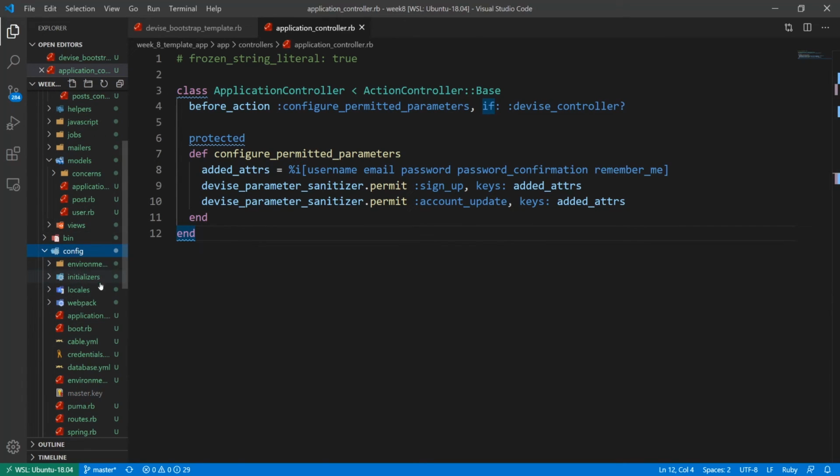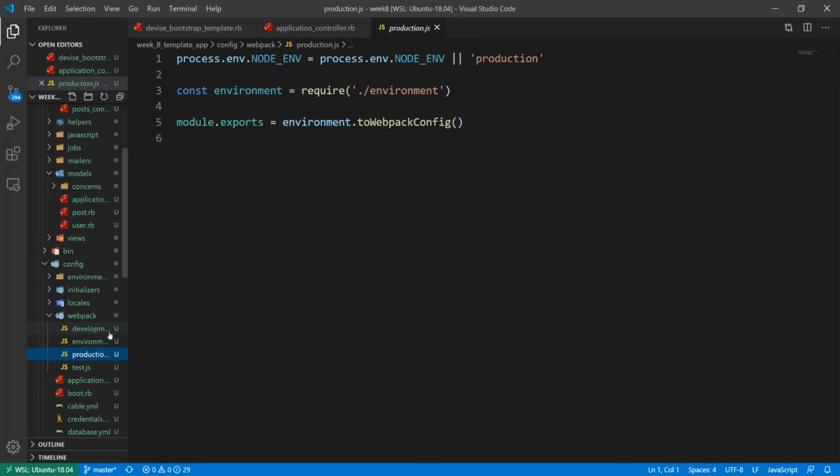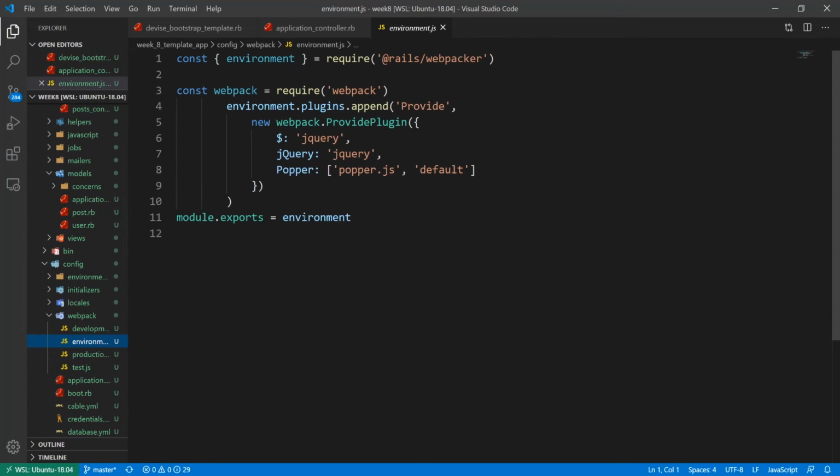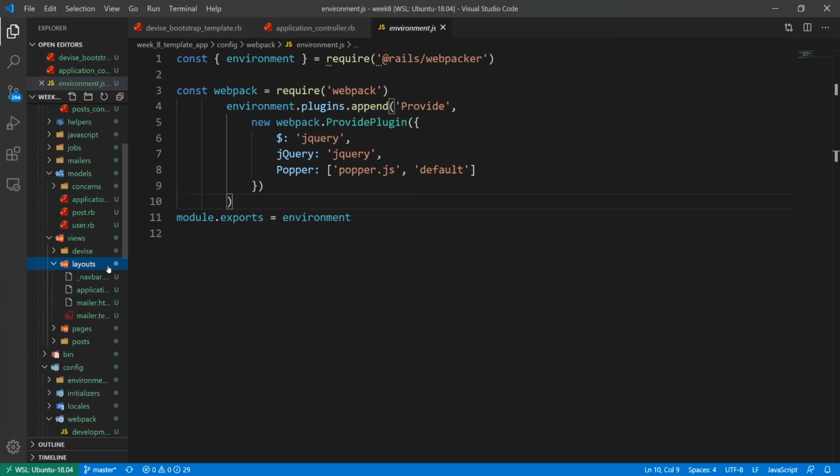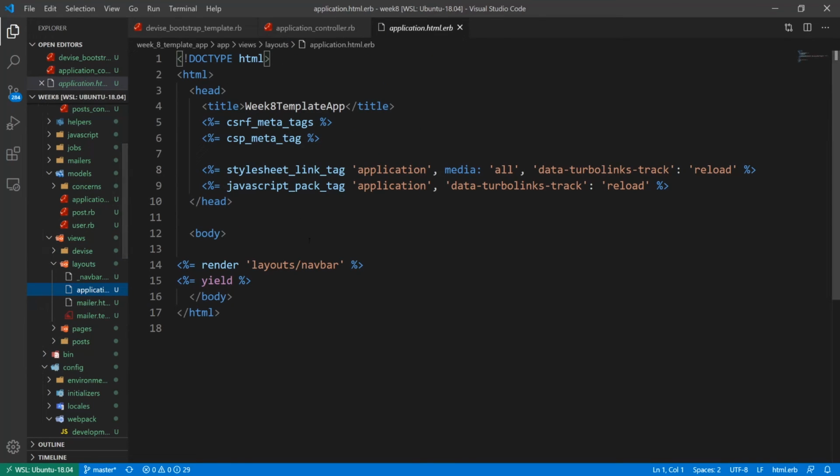So let's go into config and webpack environment. This actually looks okay, I think. But maybe, I don't know, views, layouts, application. Yeah, so maybe you'd want to like change this so that these were tabbed over or something.